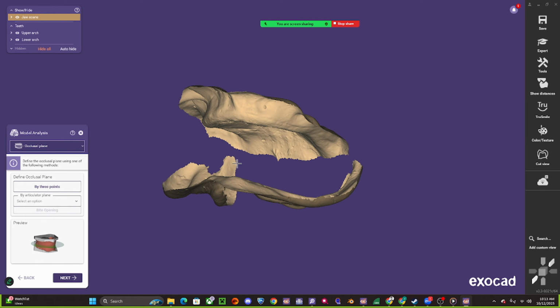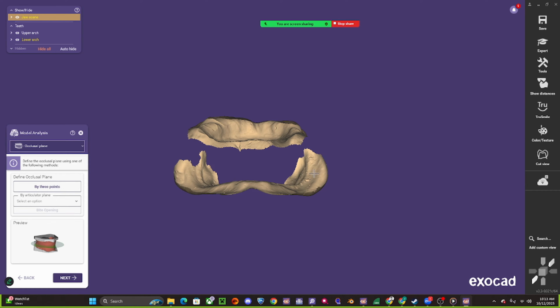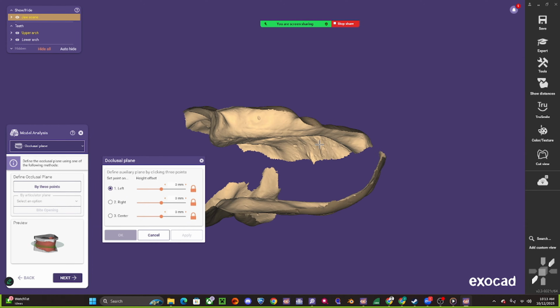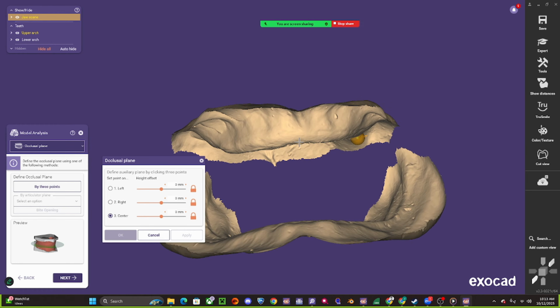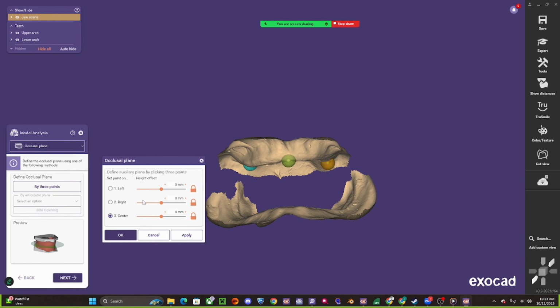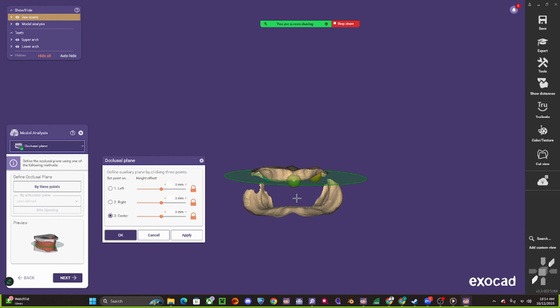Now after that, I have to mark an occlusal plane. I don't have anywhere to really mark, so I'm going to hit by 3 points. I'm just going to do the tissue scan, right? Left, right, and center. So I clicked on the left side, the right side, and the center, and I'm going to hit apply here. That's going to create a plane on this ridge.